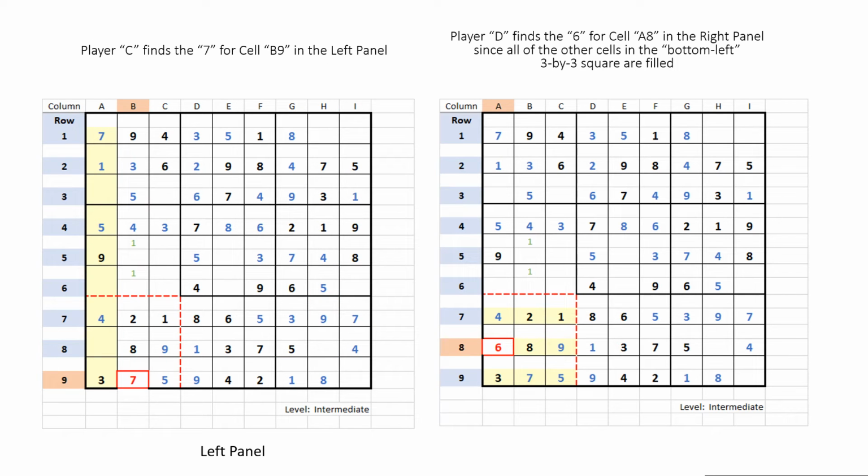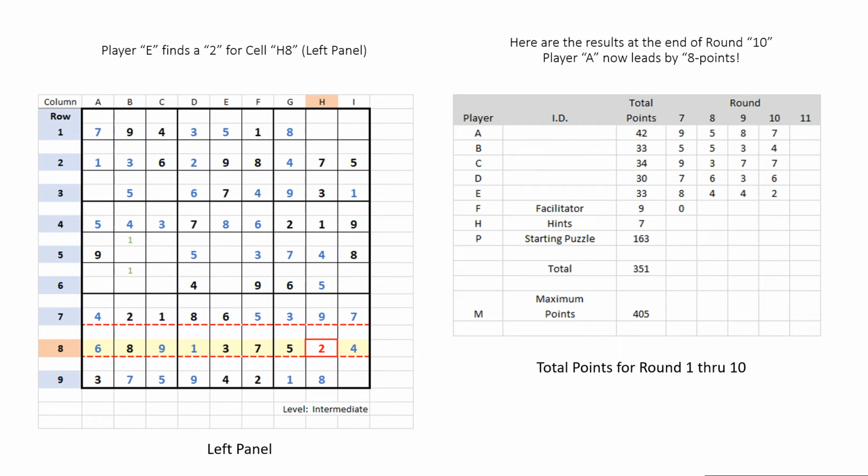Player C finds a 7 for cell B9 in the left panel. Player D finds the 6 for cell A8 in the right panel, since all of the other cells in the bottom left 3x3 square are filled. Player E finds a 2 for cell H8 in the left panel. Here are the results at the end of round 10. Player A now leads by 8 points.